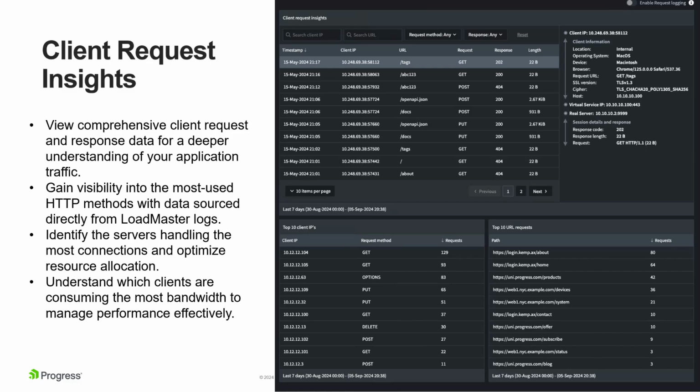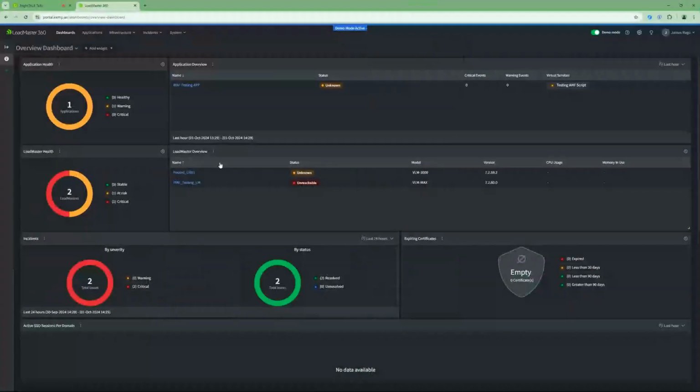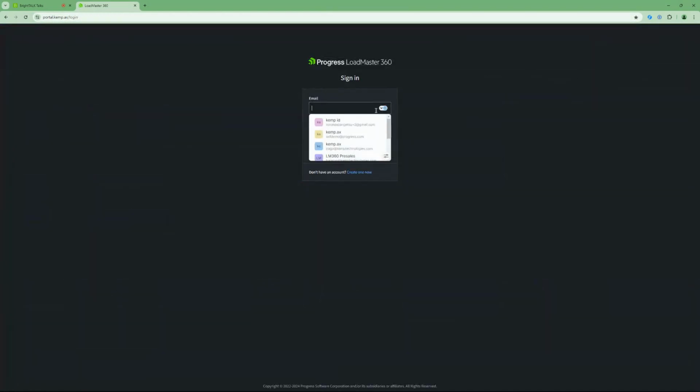This is where we'll jump into the demo, and give me one moment. I'll just drag this over here, and that should be good. So let me just reload this. Let me sign out. Sign back in.